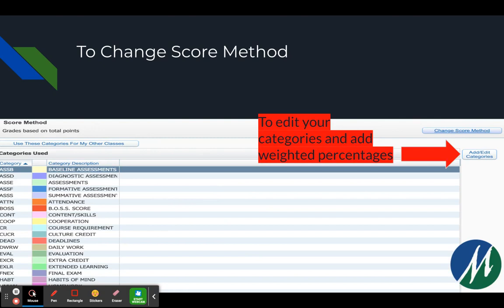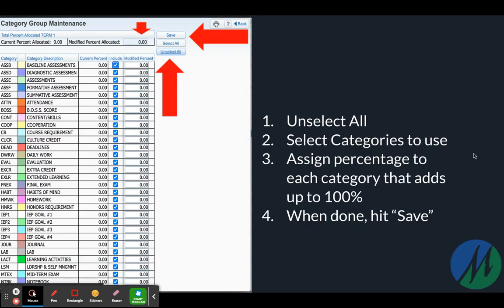So to edit your categories and add weighted percentages to them, after you change your scoring method, you would then go to add and edit your categories. That gives you the opportunity now to go in and check off which categories you want to use. They're automatically going to come up checked. You want to hit unselect all, then manually go through and check off the ones you want to use, and assign them a modified percent. It does need to add up to 100% up here in the upper right area. And then when you are done, make sure you remember to hit save.